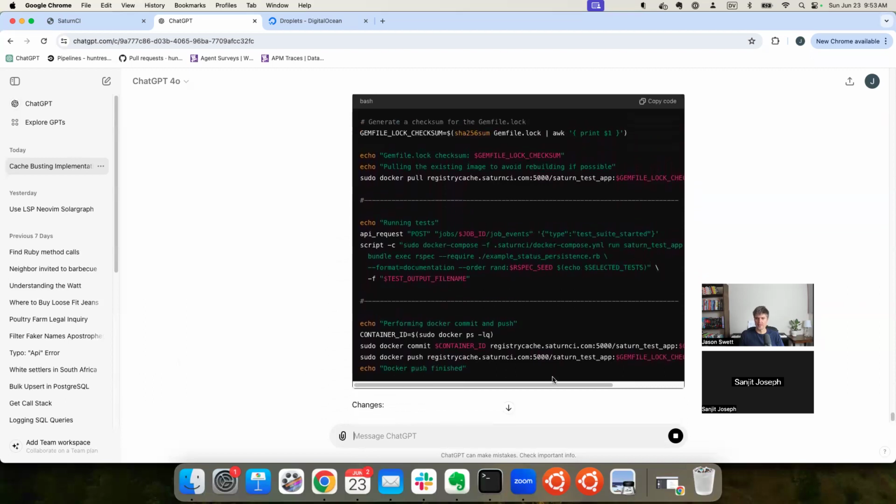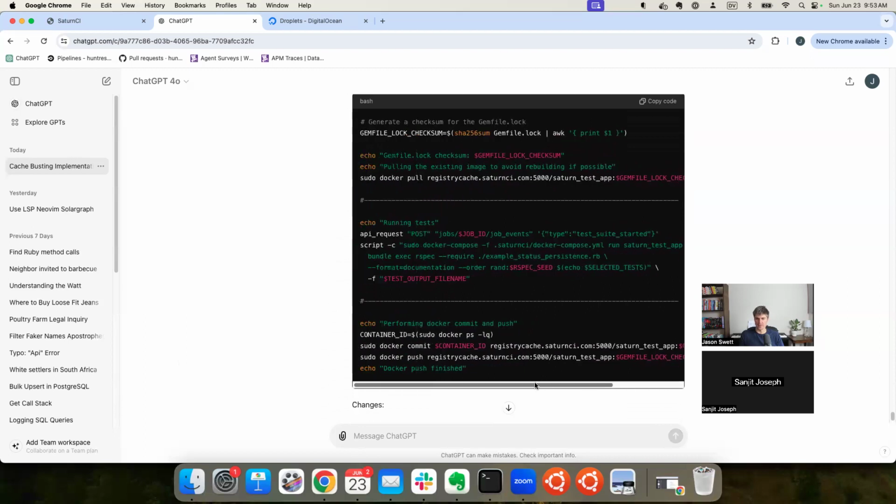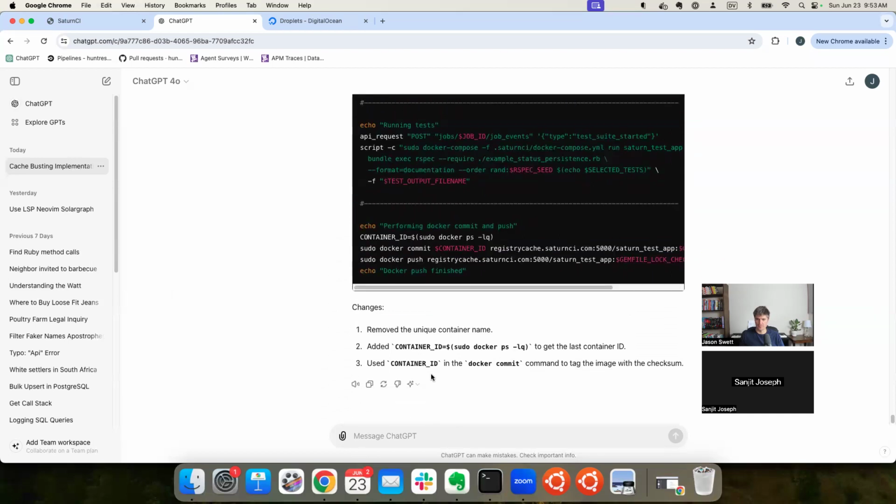Container ID, I don't know what that's all about. And then it's doing a push. Hmm.